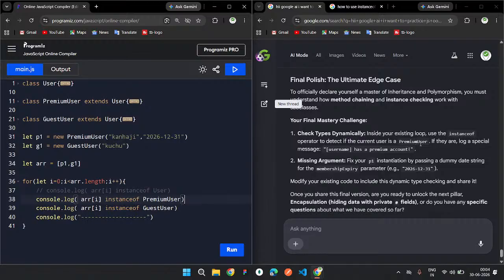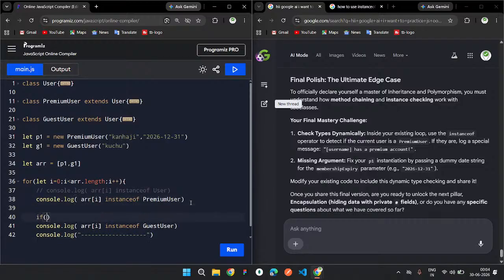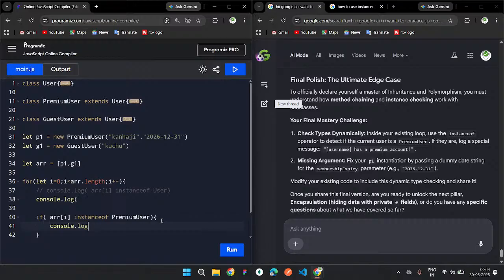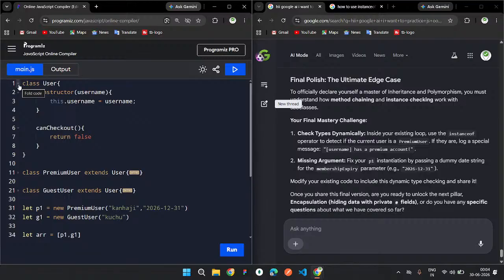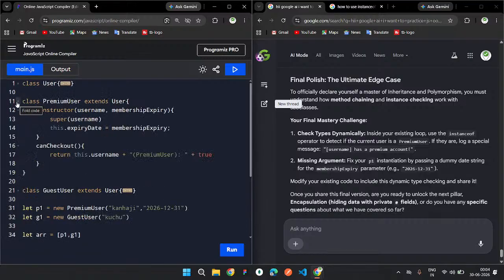Okay. If the current user is a premium user, log a special message: username has a premium account. So if it's a premium user, let's give a condition: array item instanceof PremiumUser. Then we'll have console.log, username has a premium account. How do we get the username? We have user.name, so we are using user.name.